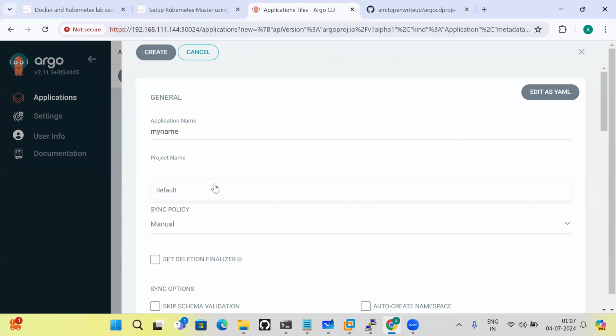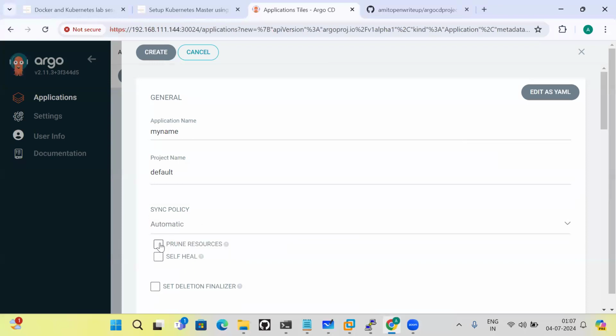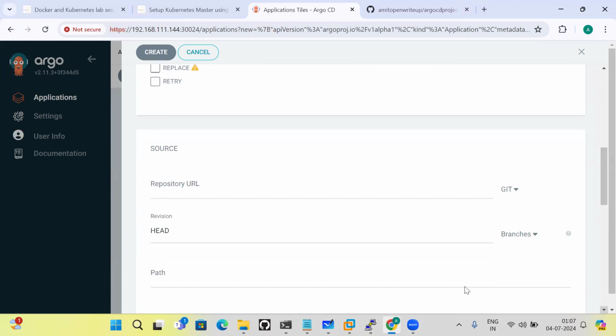Project: since I don't have any other project created, it will be default only. We'll go for the automatic sync policy. Prune resources, check mark. Self-heal, you also need to check mark. Auto create namespace, in case the namespace is not there.